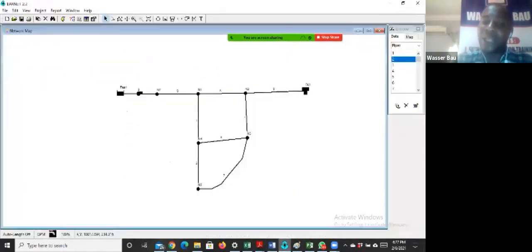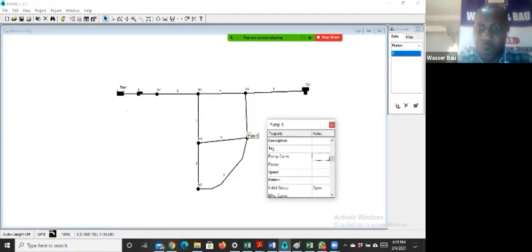So when we go to our EPANET drawing, how to do a pump is, number one, you design a pump curve. That is all. You design a pump curve and you link it to this pump. So what do I do? If you double click on this pump, you will find out that these are the properties of the pump. The value is pump 8, and the pump curve is blank. There is no value for the pump curve.